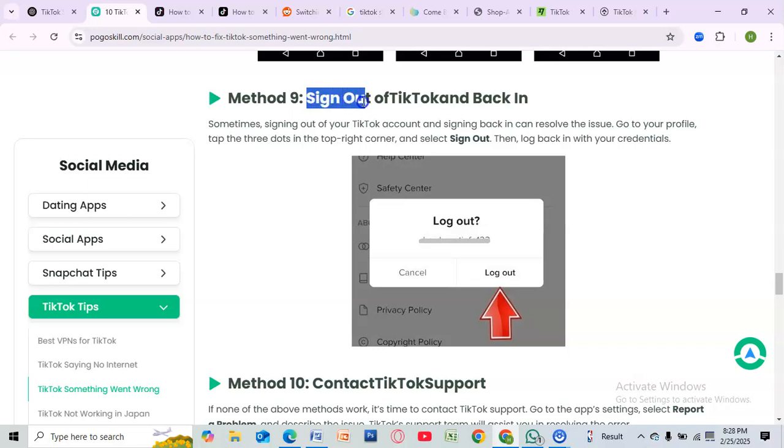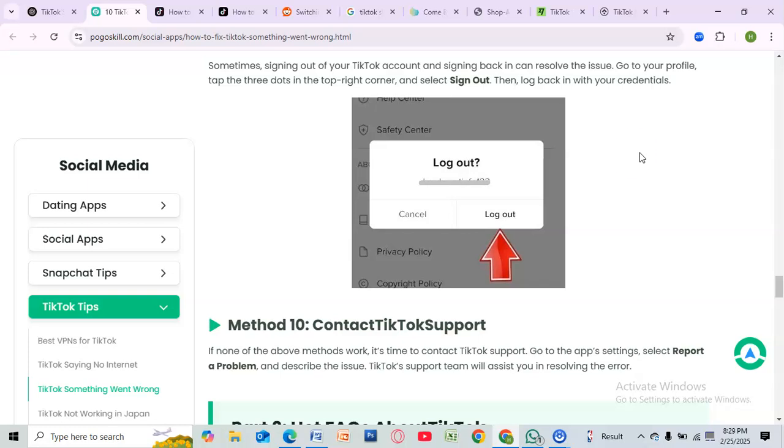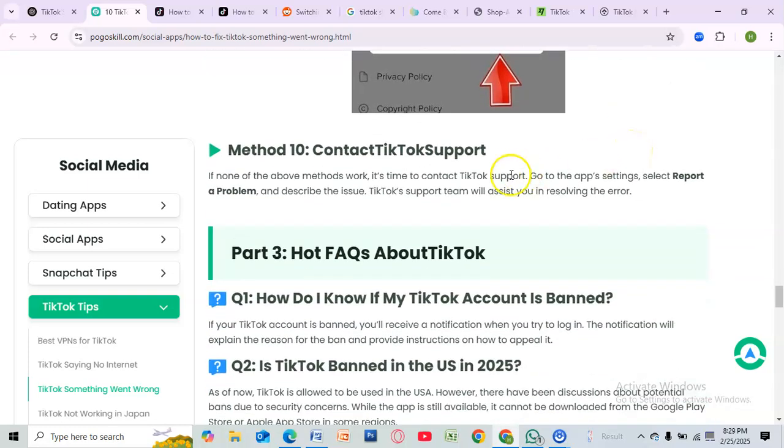Then try to sign out of TikTok and back in. Sometimes signing out of your TikTok account and signing back in can resolve the issue. Go to your profile, tap the three dots on the top right corner and select sign out. Then log back in with your credentials.